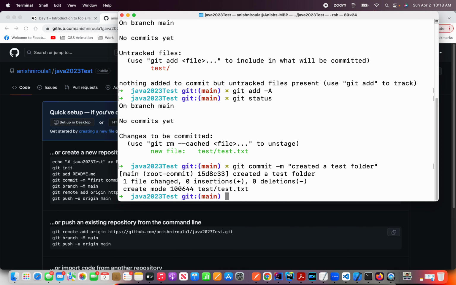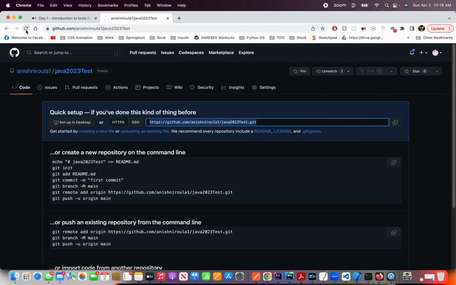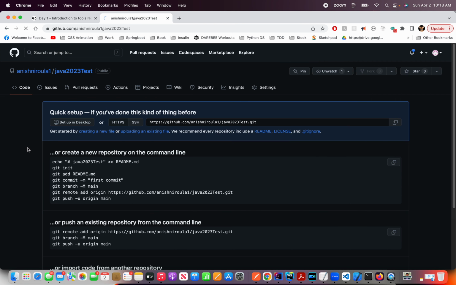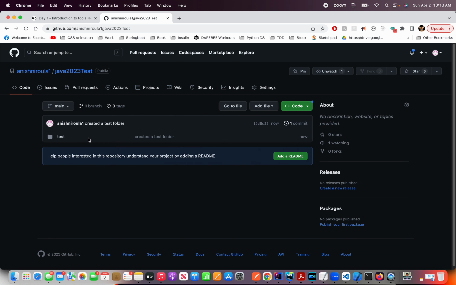So I'm going to go ahead and commit this one, and I'm going to do git push. Before I git push, I'm going to show you something. Watch, I don't have anything in here again. As soon as I do the git push, it does something in here, and now if I refresh this page, there you go, I got a test in here.